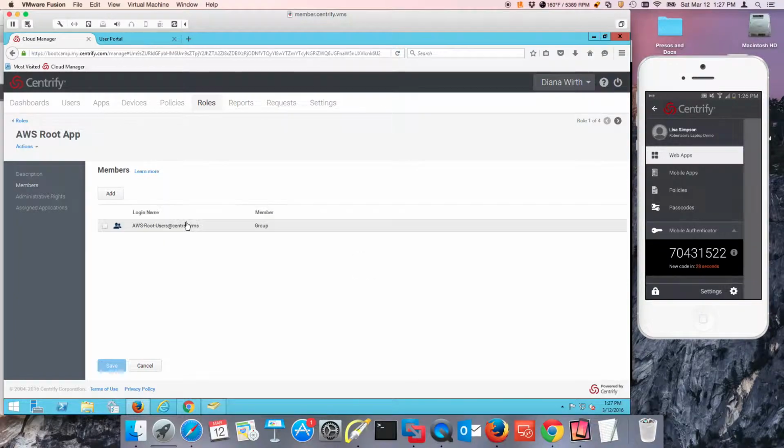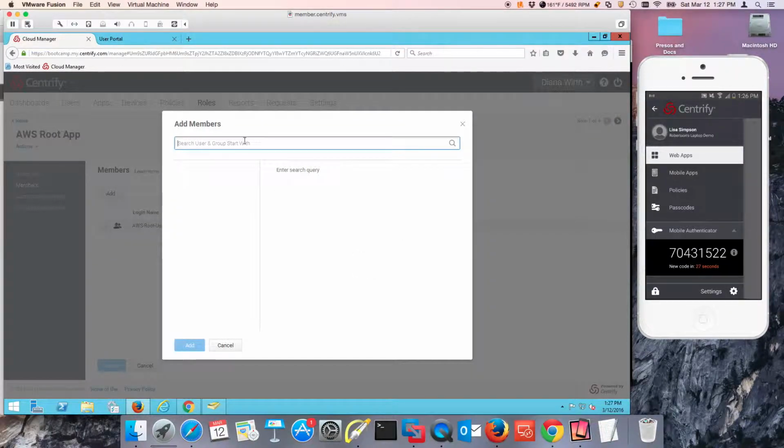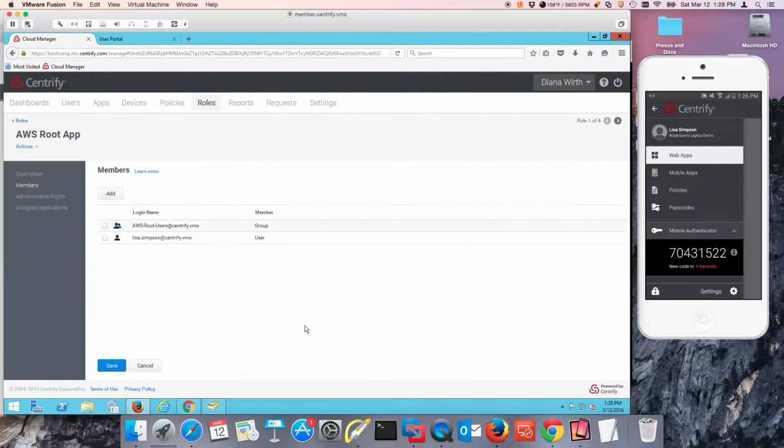If I go back to the roles, I'm going to add my user Lisa. So if I go in here to members, and I'm going to do Lisa. Lisa is a user from AD. So, okay, Lisa Simpson. Let's do a search in here. So here it is. So this is going to make sure that Lisa has access to the application, right?